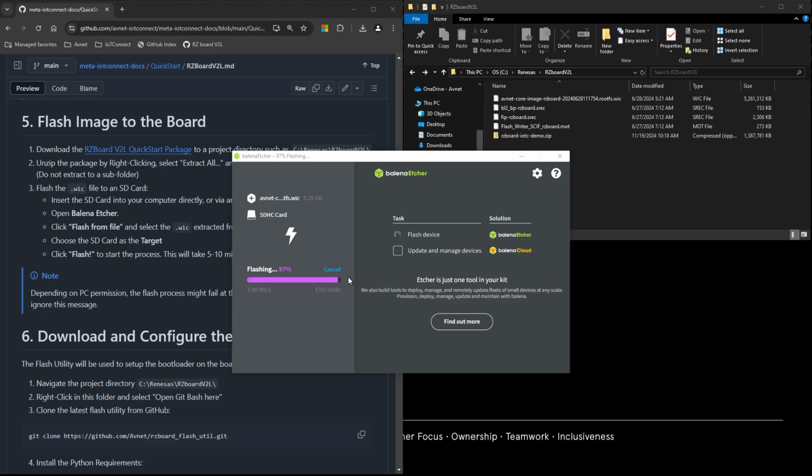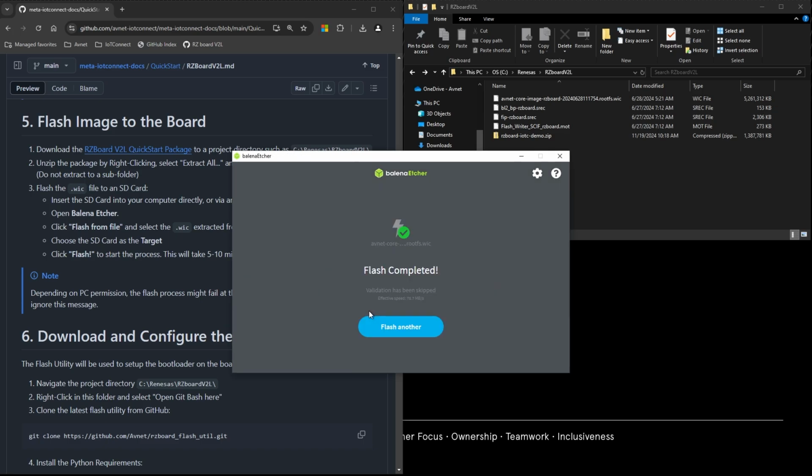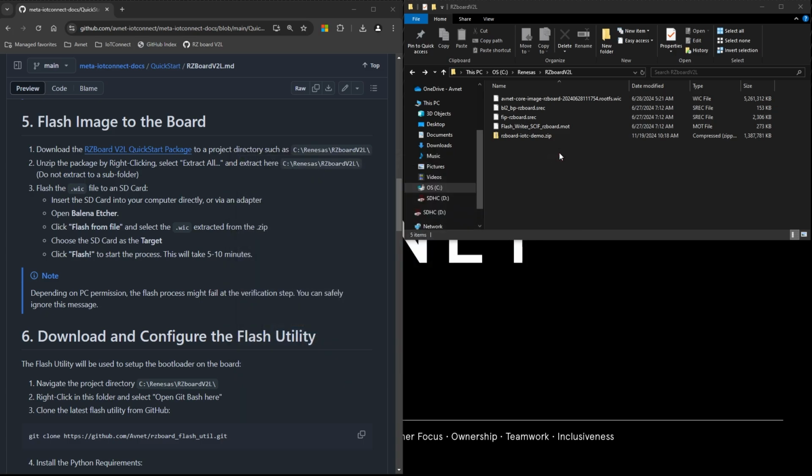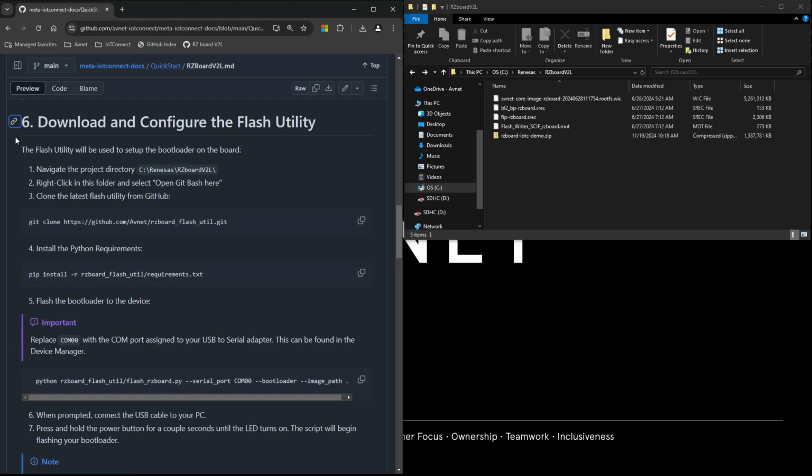Okay, you can see my flashing process is just about finishing up. And once it wraps up, it'll give me an option to do the verification or skip that step. And like I mentioned earlier, I'm just going to go ahead and hit skip. And then we are done. The flashing is complete. And we have written the WIC file to our SD card. So at this point we can close Balena Etcher, and then we can return to the guide here, and I'll move down here to step 6 regarding configuring the Flash utility.